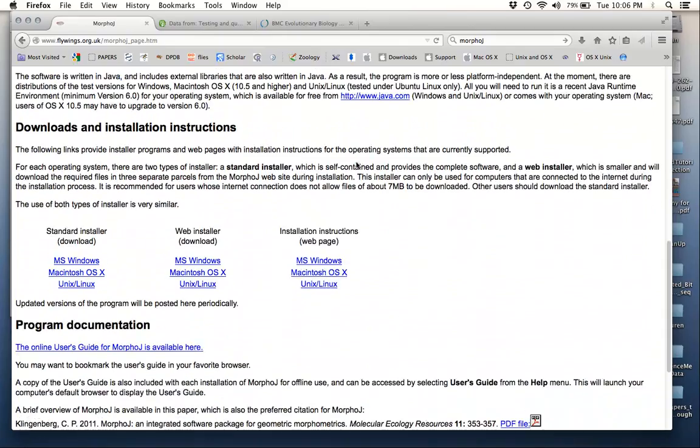It has instructions down here. In general, use the standard installer, but please do take a look. I believe it is self-contained, so it includes the Java runtime environment, which you need. Your computer probably already has one, but just in case, you can use that.